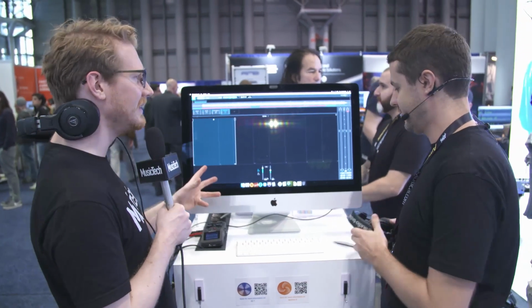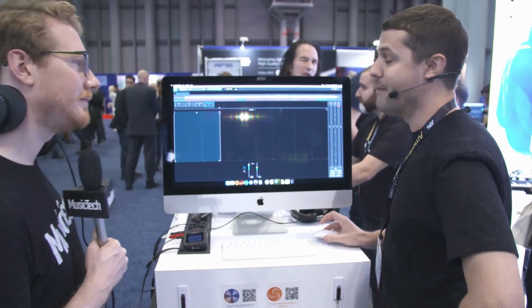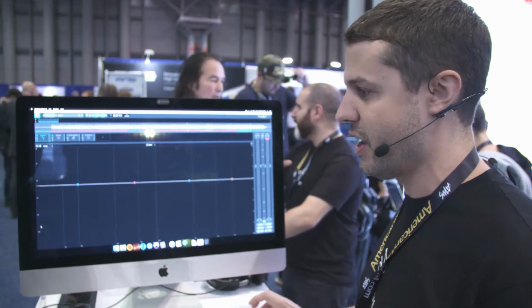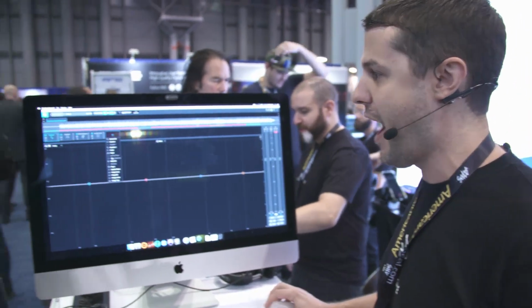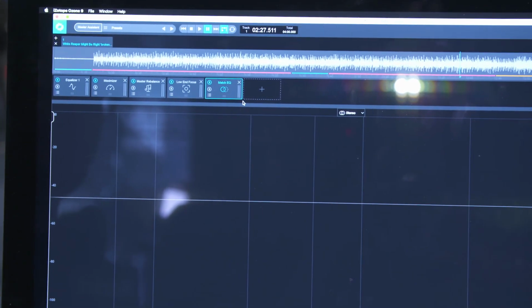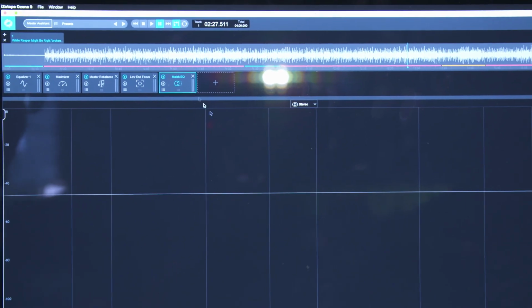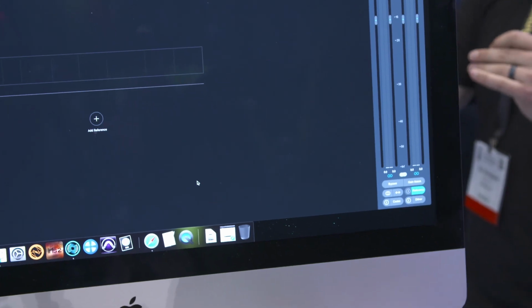Okay, and what else is new in Ozone 9? What else is new is we have Match EQ. Match EQ used to be in the equalizer, kind of buried in the corner here, but we've now made it its own module. You can match the EQ profile of any reference track using 8,000 bands of equalization. So what I'm going to do here is load a reference track.